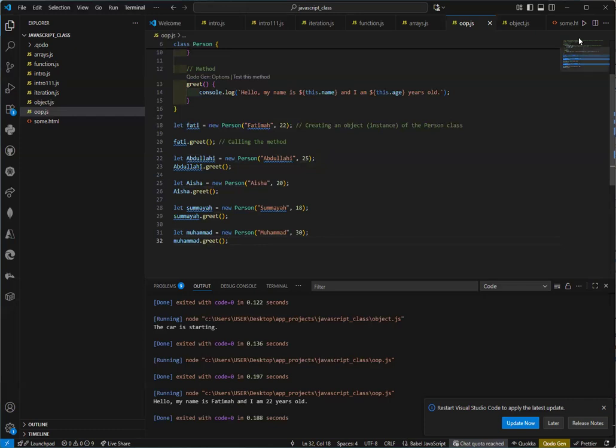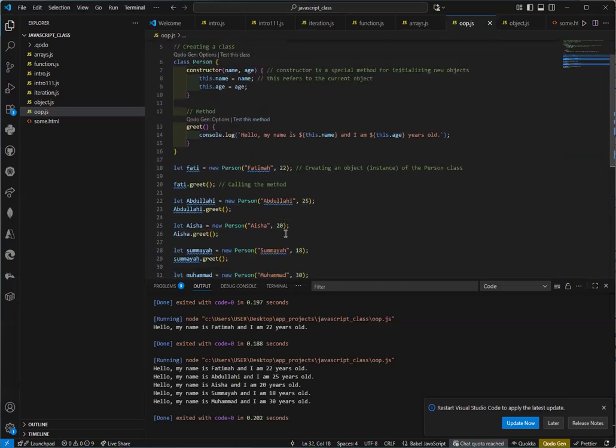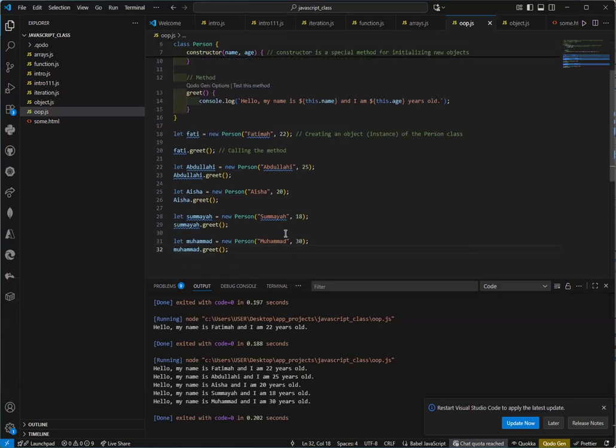Okay. So let's check them out. Hello, my name is Fatima. I'm 22 years old. Hello, my name is Abdullah. I'm 25 years old. Hello, my name is Aisha. I'm 20 years old. So that is how to create. We've been able to create an instance of this particular object. Can you see now that we're able to do this in a different way?